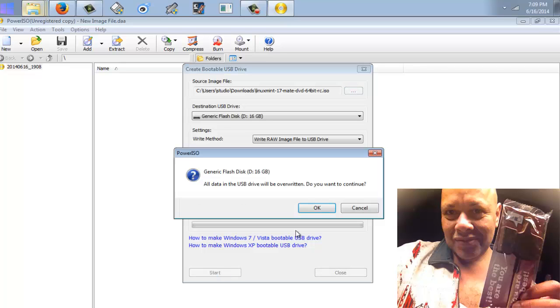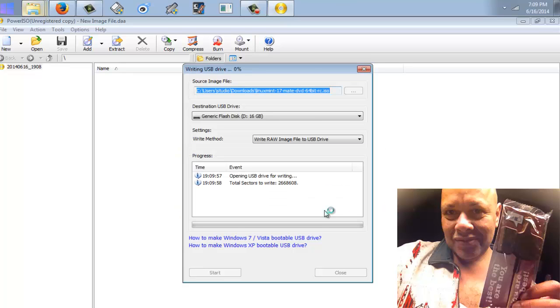So now we can just hit safely start. It will say all data will be overwritten, do you want to continue? Just hit yes. Now the stick will be created, and as soon as this is finished, you can stick it into any laptop or tablet from which you can boot from USB. That is also important. You must make sure that your laptop will boot from this USB stick.